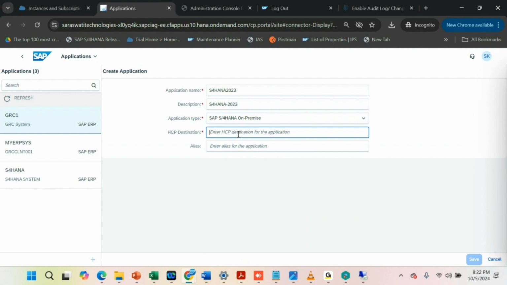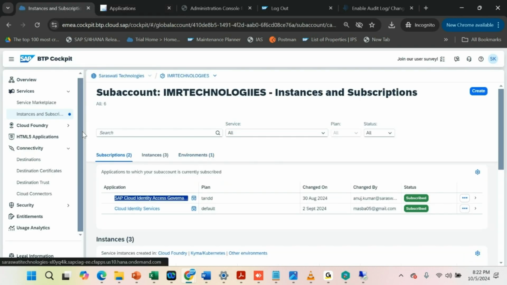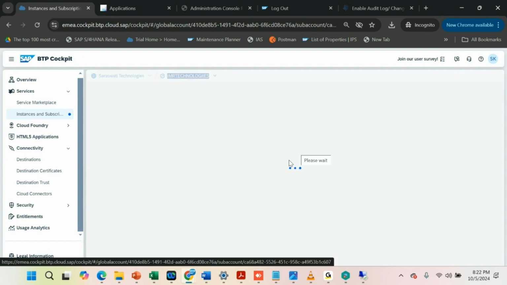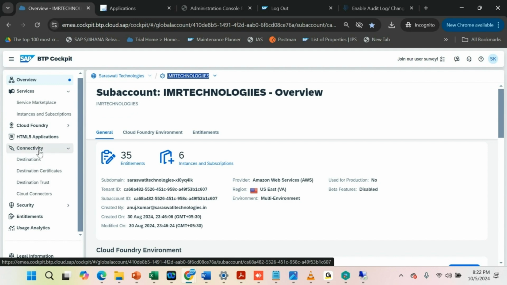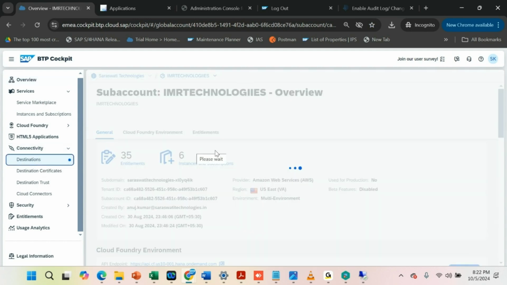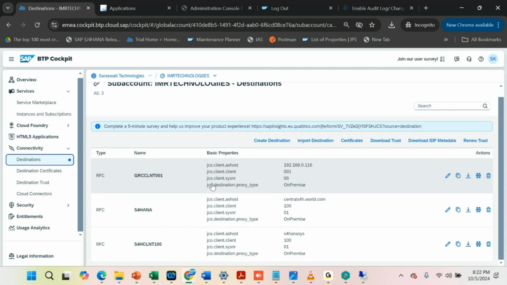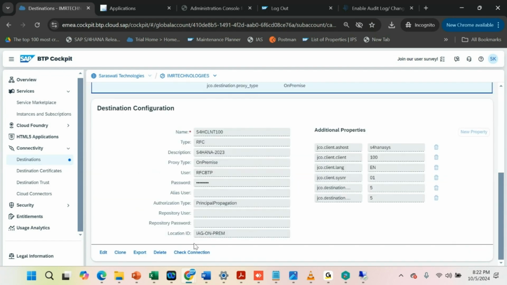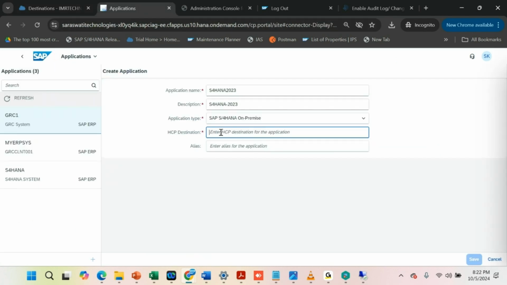Whatever name we define in the BTP subaccount, let's go to it. We are in the IMR Technologies subaccount. Under this, you will have the section called connectivity, in which we just created one destination. What is the destination name? This is the destination we created, right? Whatever name you define here in the destination has to be defined here in the application. HCP, what is HCP? HANA Cloud Platform. When SAP introduced the cloud platform, it named it HANA Cloud Platform. Now it got renamed as BTP. Understood? Okay.